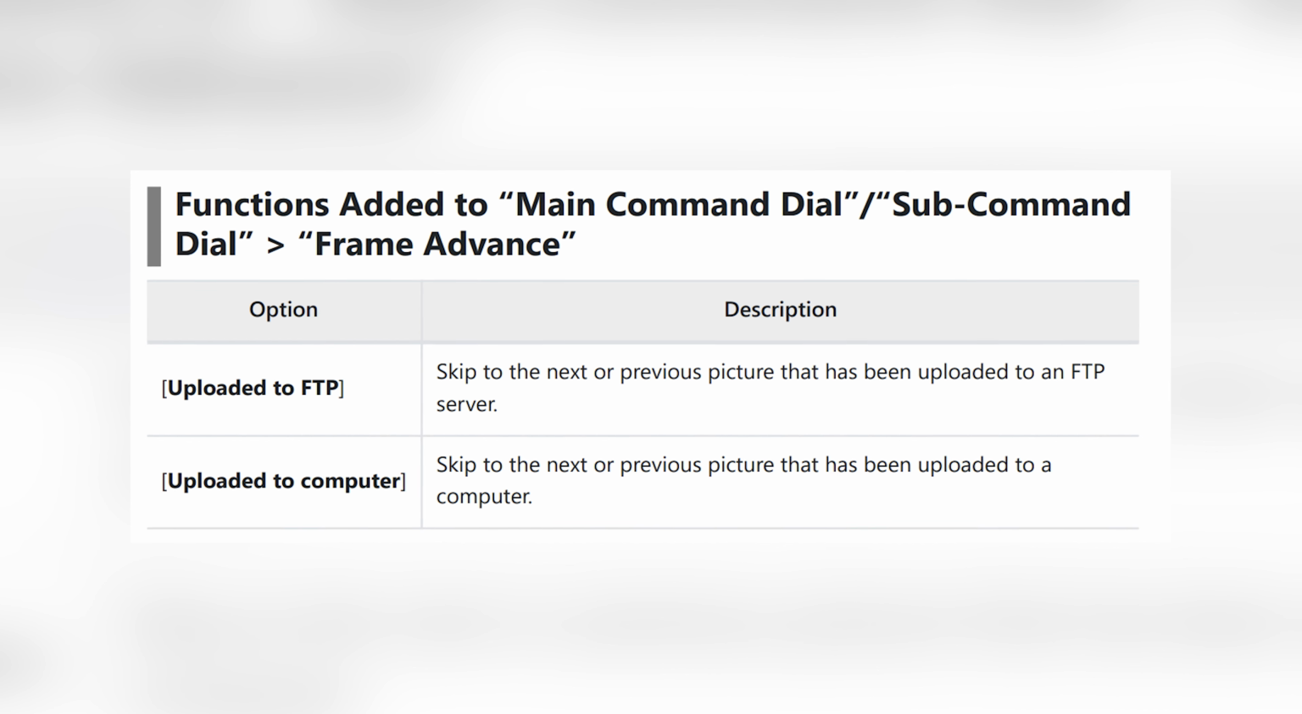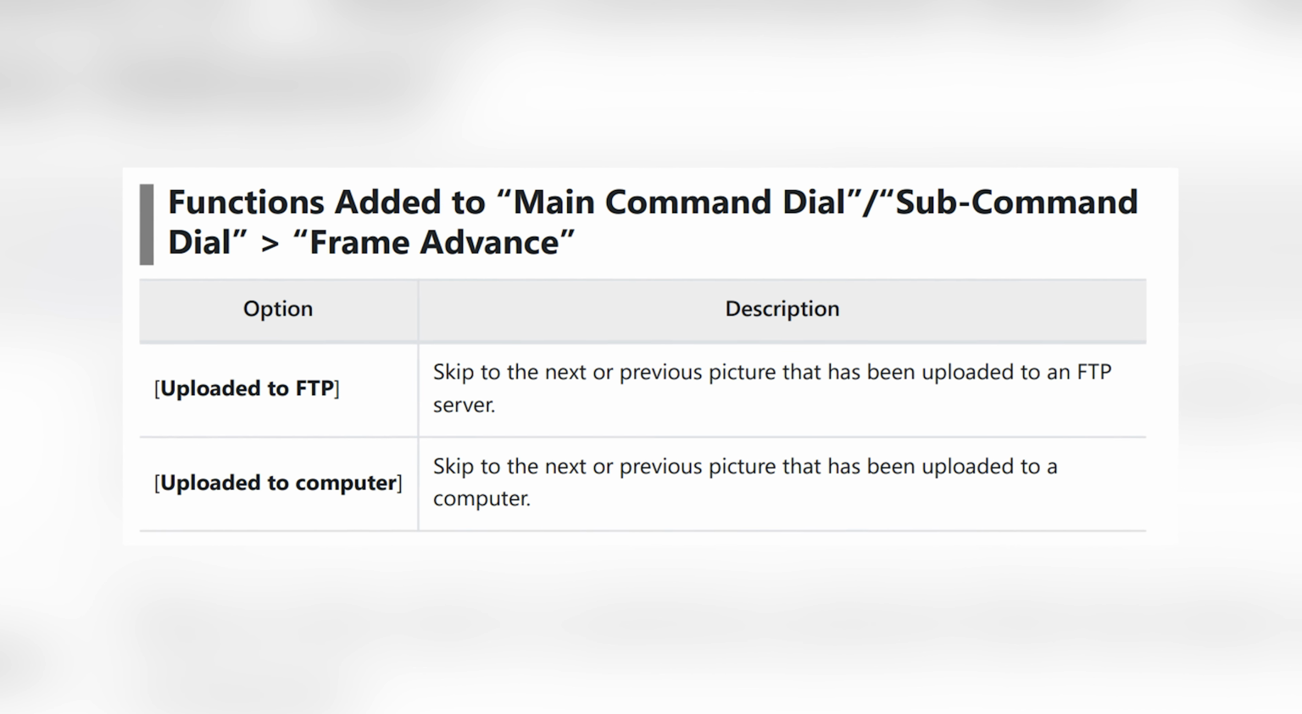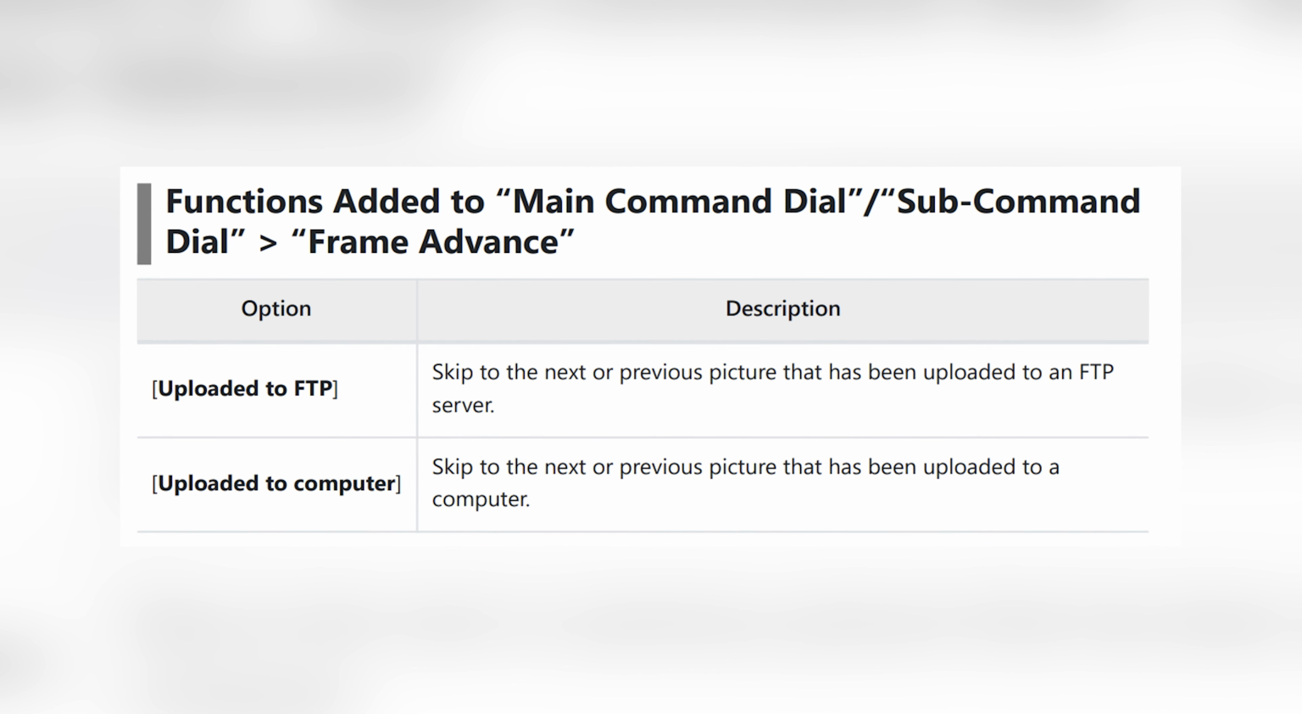There's an option now that's called upload it to FTP. So that's going to skip to the next or previous picture that's been uploaded to an FTP server. There's also an option for upload it to computer, so you can skip to the next or previous picture that has been uploaded to a computer.